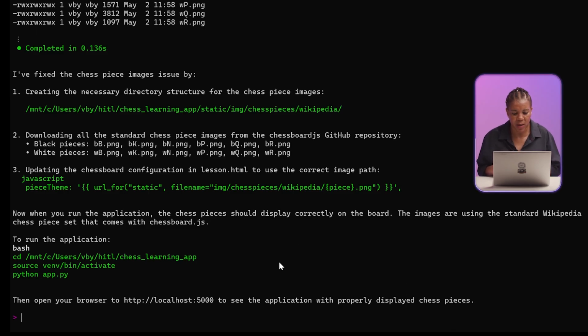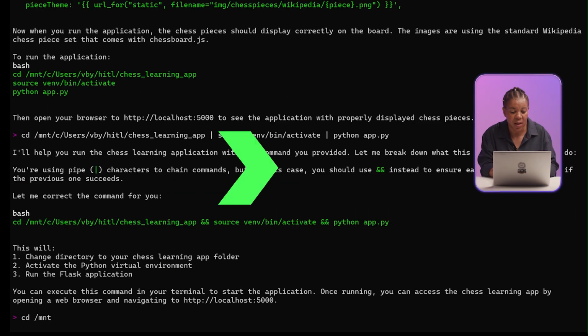Now I get another instruction from Q. Let's read this and understand what's going on. So Q now says to me, now when you run the application, the chess pieces should display correctly on the board. The images are using the standard Wikipedia chess piece that comes with chessboard.js. And now to run the application, this is what I need to run first.